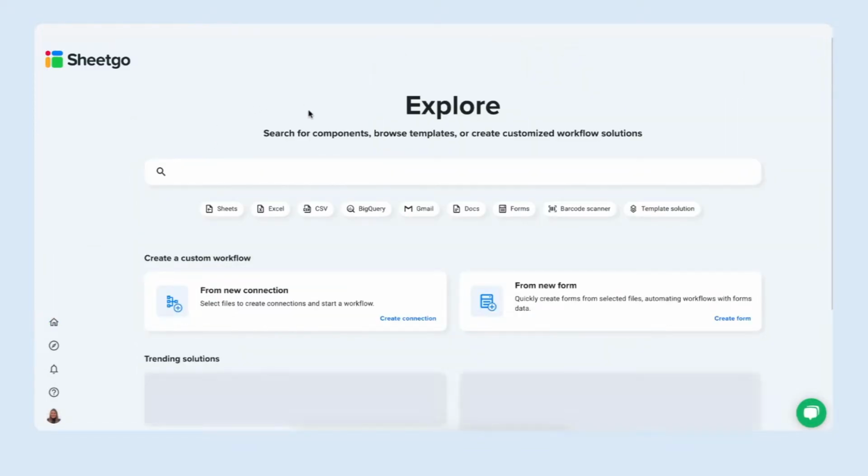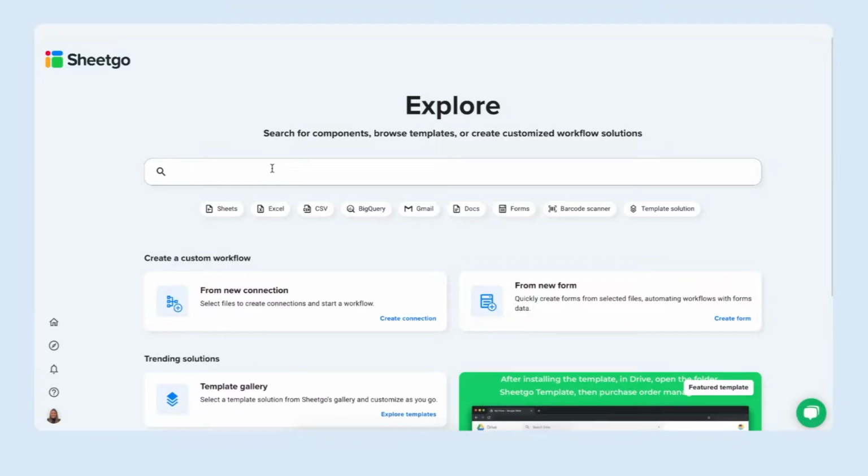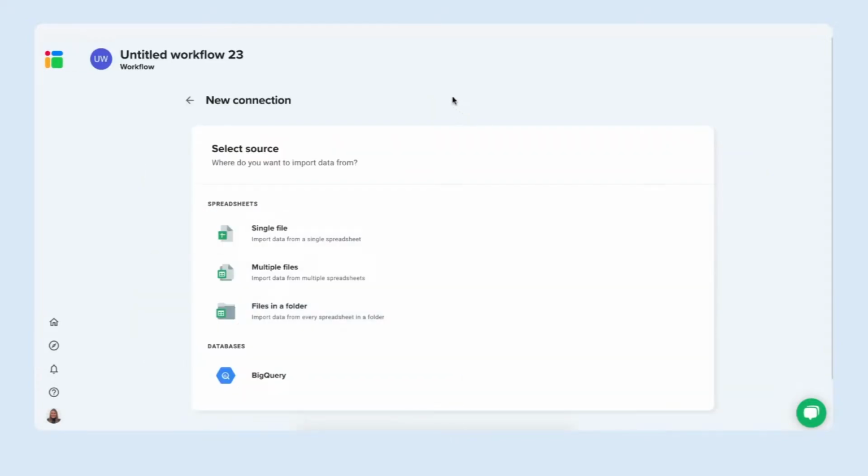In the Explore page, you can search for specific components, features, or solutions, but we're just going to start from scratch by clicking Create Connection right here. Sheetgo automatically creates an untitled workflow for us, which we can later rename.